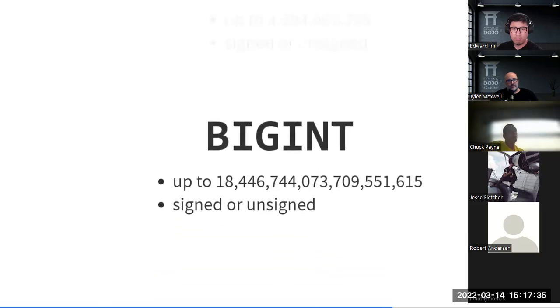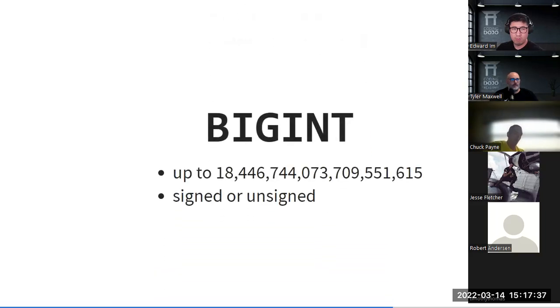But if we need more space, there's big int, which will store up to, I don't even know what number that is. Yeah, that one, with that huge number. So Facebook might need this one, right? Because I think they have 2 billion users. So at some point in the future, they may need this one.